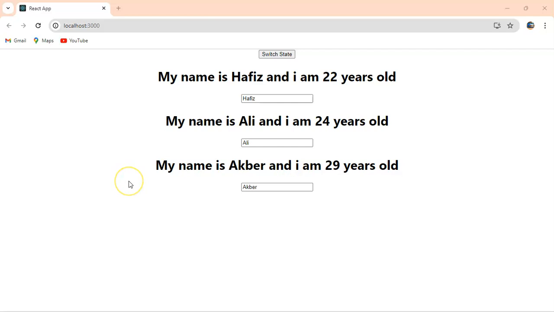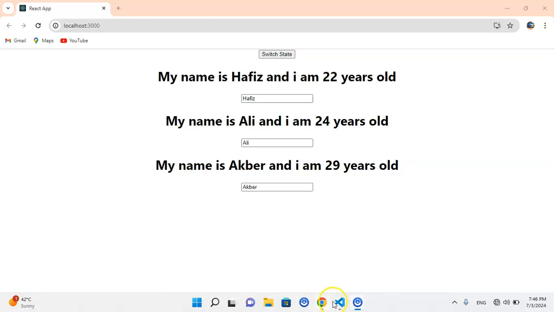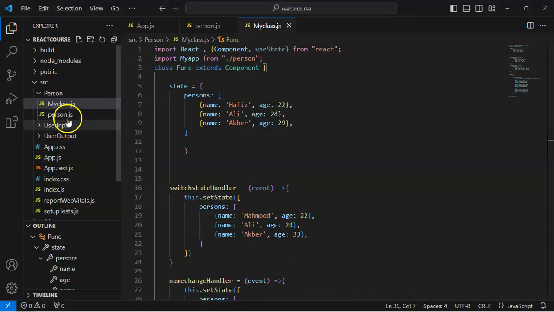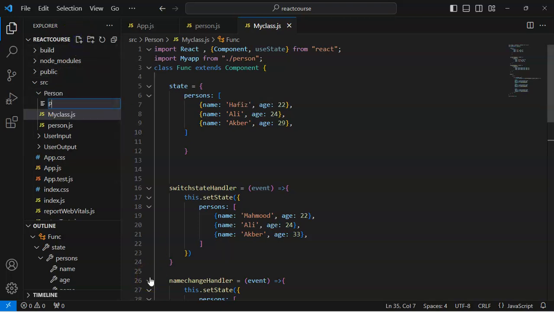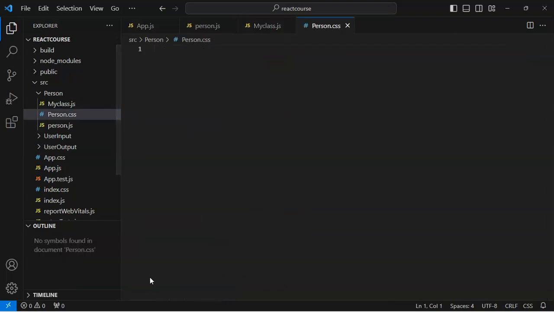So let's start. We can use style in React in two ways, external style and inline style. I will show both in this video for you. First, I want to create a person.css file in the person directory. Click on this and write here person.css. Press enter and write your style here. I want to select class name person.